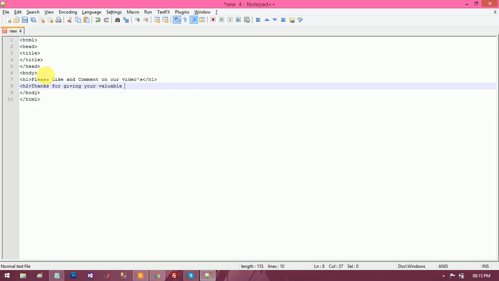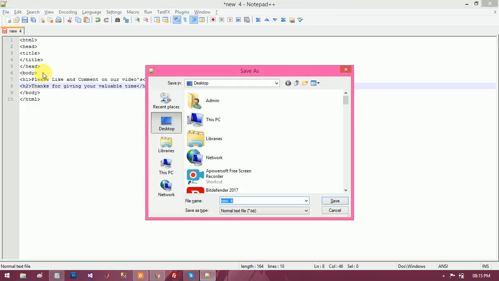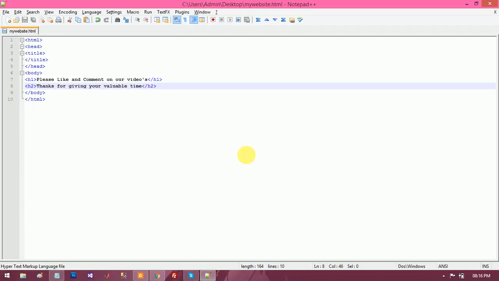Okay, and just close this h2 tag. Now we have to save this, and whenever you're going to save this, again it asks for the save location. In my case it is desktop, the location is desktop, and the file name is my website. Again you have to consider that the extension should be .html or .htm. Here you can write .htm or you can write .html. It is not going to affect anything, and save it. After saving that, my website.html will be shown as the file name.